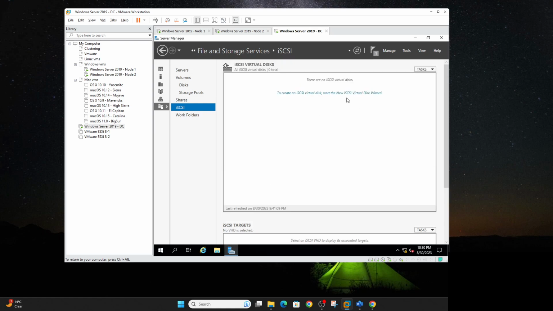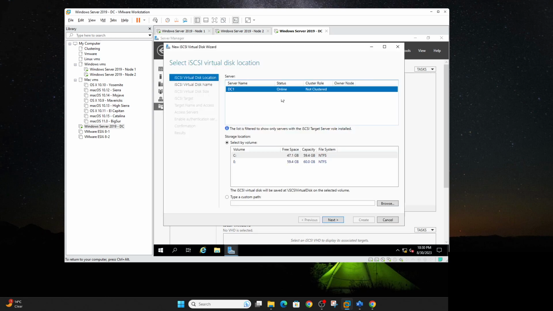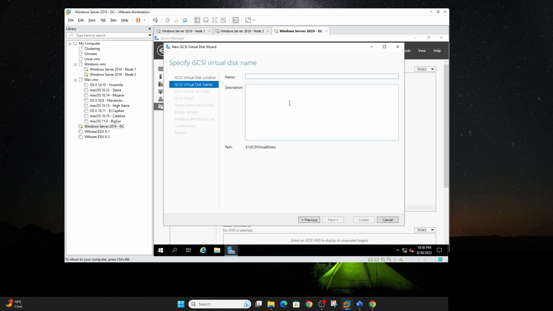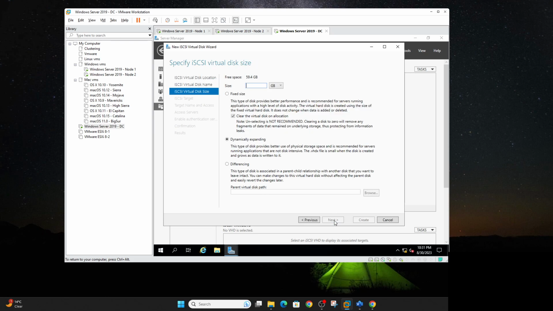So I will start fresh. So you go to iSCSI, you want to create a virtual disk. The server has its disk attached, which is the E drive. That's where I want this iSCSI target. And I'm going to call this FS cluster, file server cluster, and next.